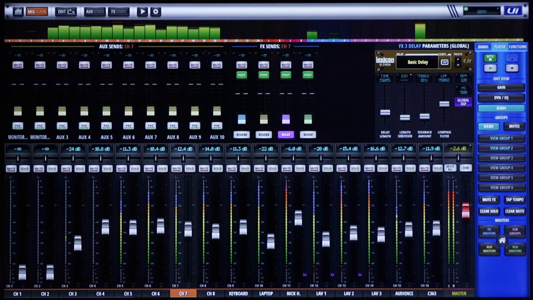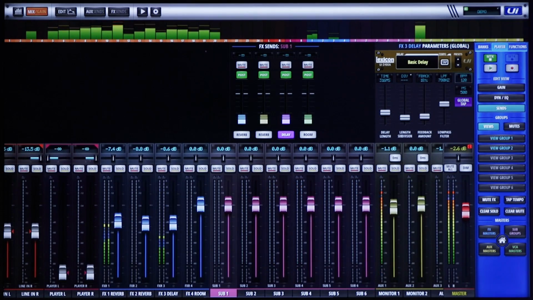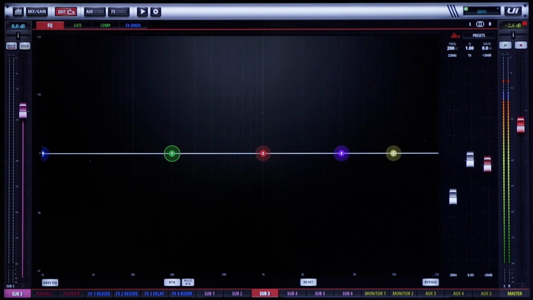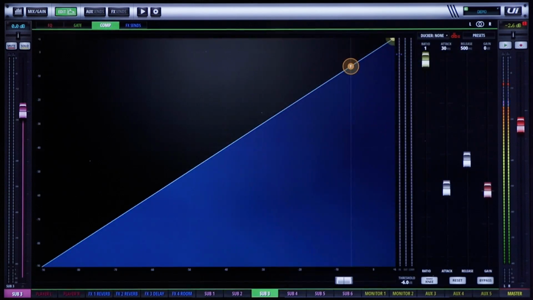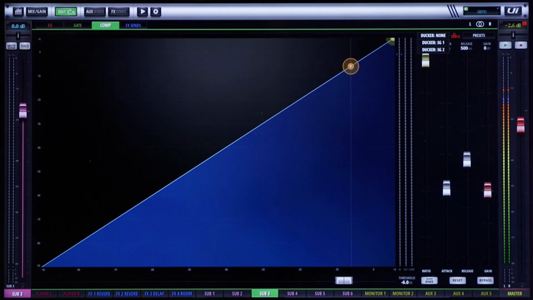On the subgroup side of things, we now have the ability to add ducking. So you can go to a subgroup, hit the edit page, and in the compressor of the subgroup, you've got a pull down where you can select the previous subgroup. So on subgroup 3, we have subgroup 2 and 1 that can actually duck. The way to utilize that is you can have music on subgroup 3 and voice, for example, on subgroup 2. And when voice is spoken, subgroup 3 will duck the audio at the same time. It's very useful for speaking over music, basically.